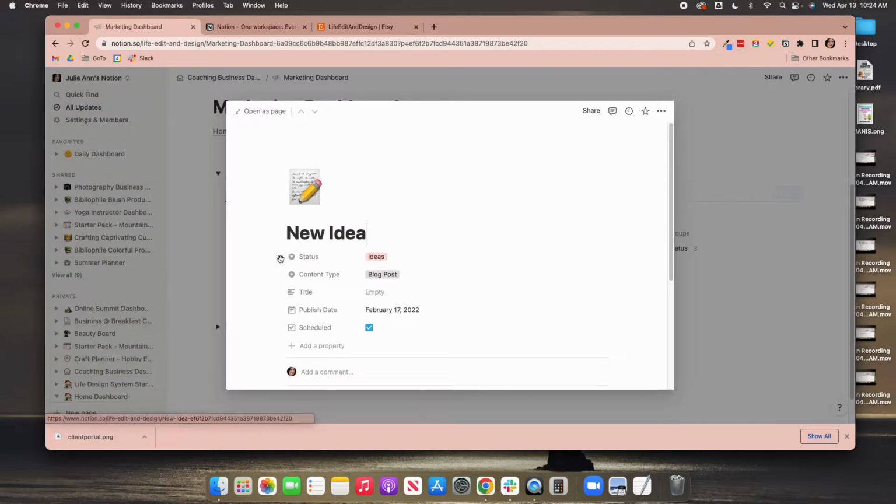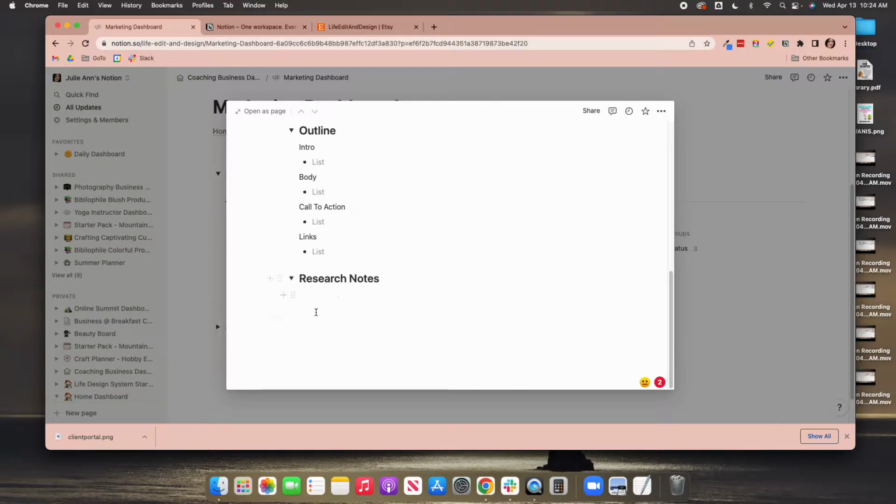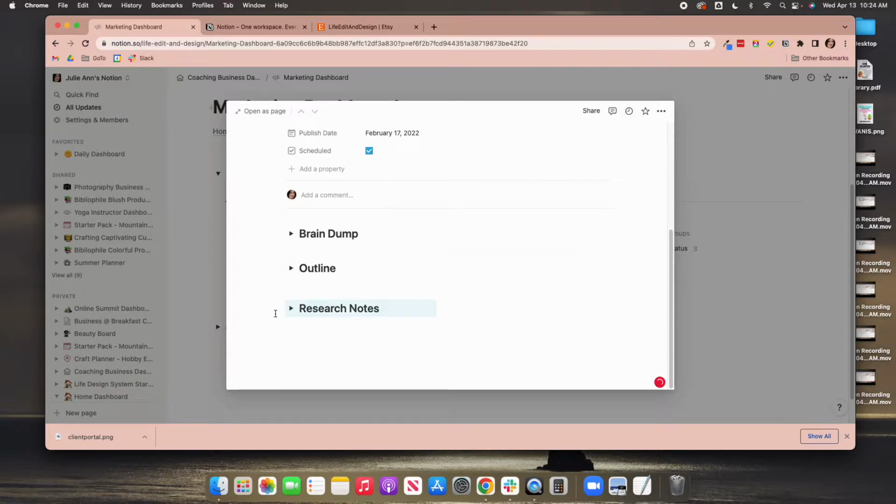And then when you're inside of it, you have the ability to do any kind of template you want. So I've given you a starter template, so you can do a brain dump, and then maybe down here you do some research, and then you write your outline. Again, these are toggles, so you can hide them when you're not working on them. You can drag them, so maybe you want to have your brain dump first, and then you want to do your research, but after you're done with your research, you want to move it to down below. Again, any which way you want to do this, you can play around with it.